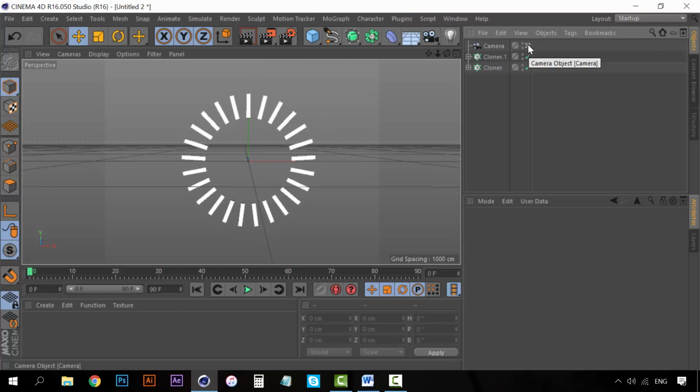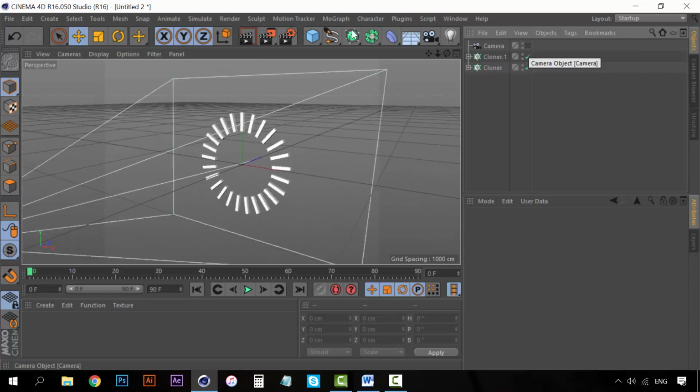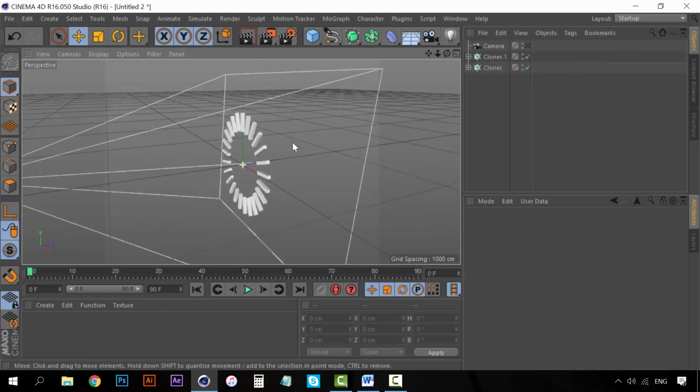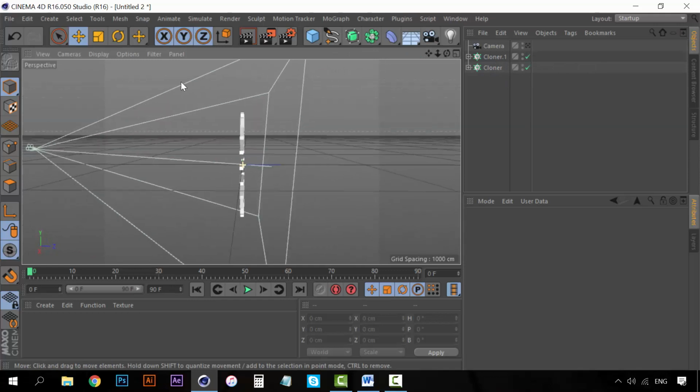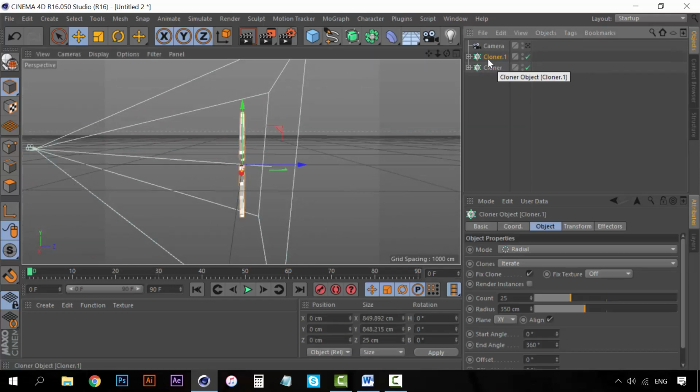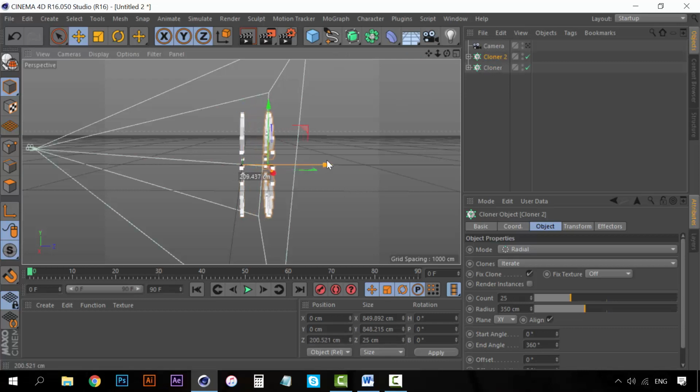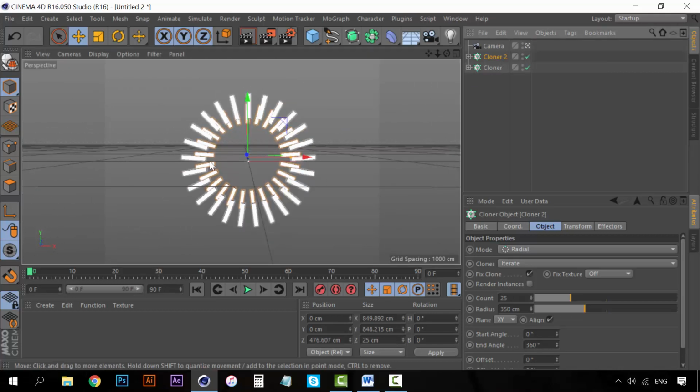All right, turn this off, and now let's set the view to the side, and now take your duplicate cloner, you can call this cloner 2, and let's take it to the back. Now let's change our view to the camera, and you can see we have now two cloners. So this one should be smaller.